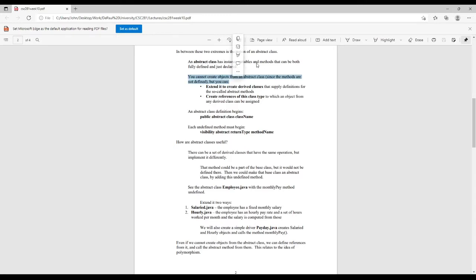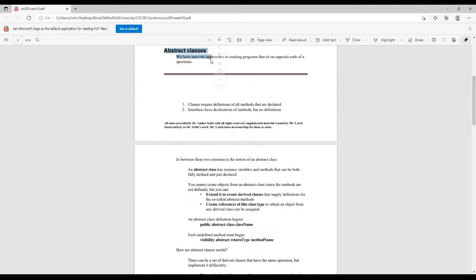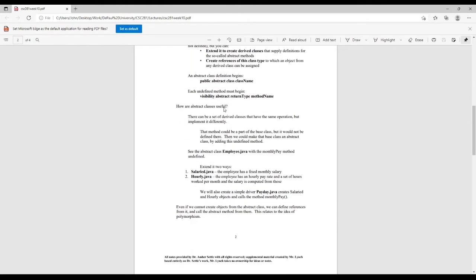Outside of making instance variables and methods either declared or not declared, we can also go ahead and extend an abstract class to create derived classes. And what these derived classes will do is supply definitions for the undefined abstract methods, or we can create references of this class type where an object from any derived class can be assigned. So essentially, we can create subclasses of this abstract class where we can manipulate what's going on.